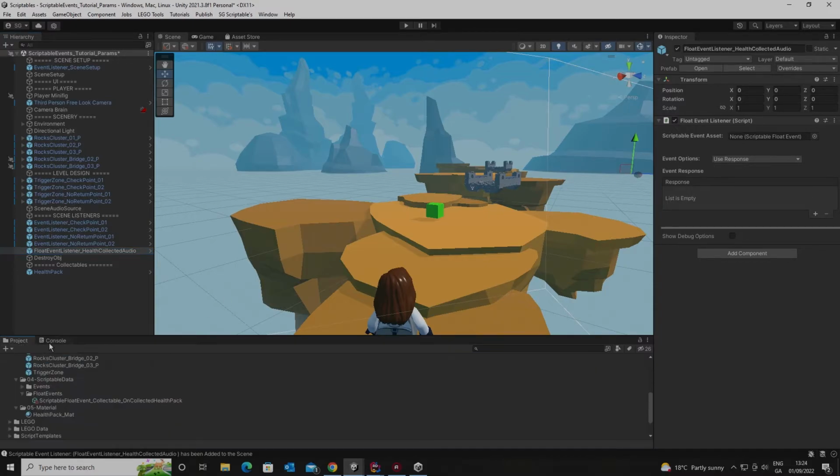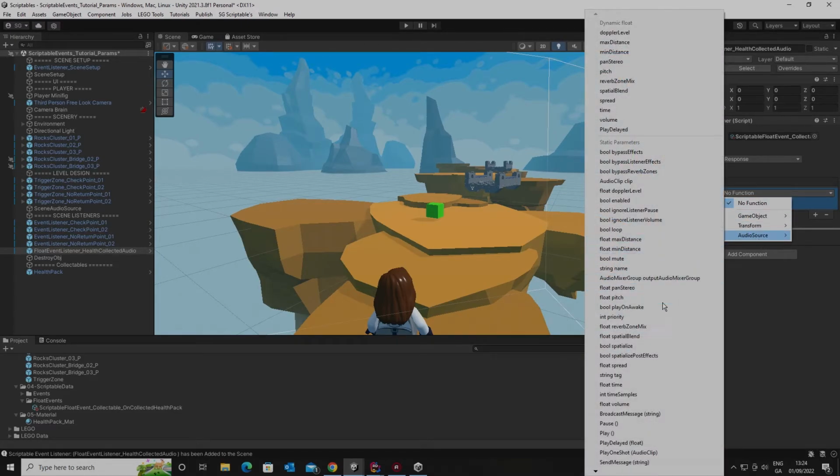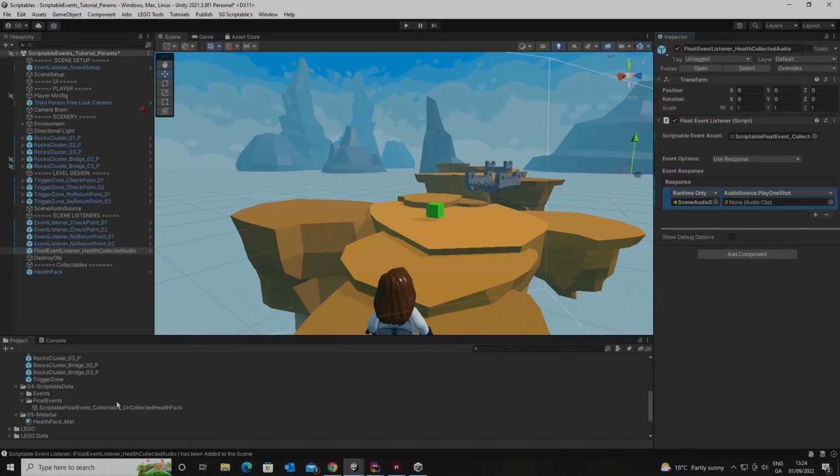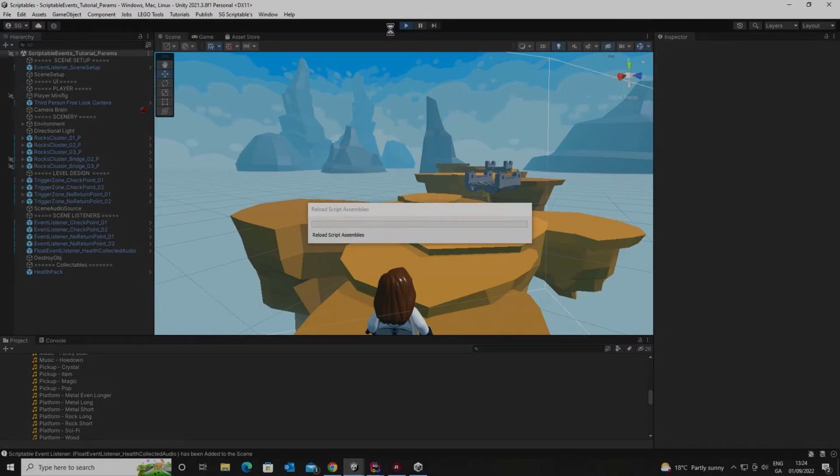So let's grab our float event. Let's add an instruction. What we want to do here, we simply want to play a sound. Grab the audio source, play one shot, and we'll find an audio clip. Go with item. So very simply, we should now have some audible indication that we've had a collision.